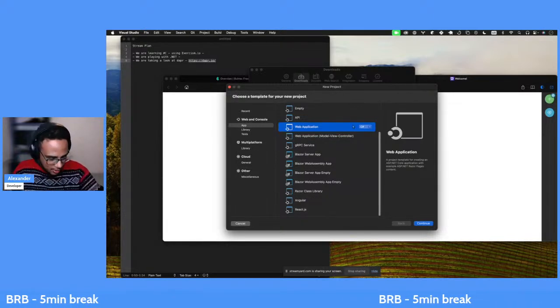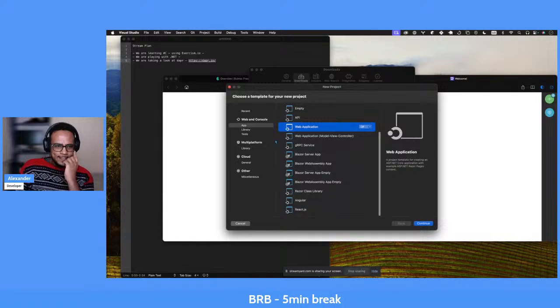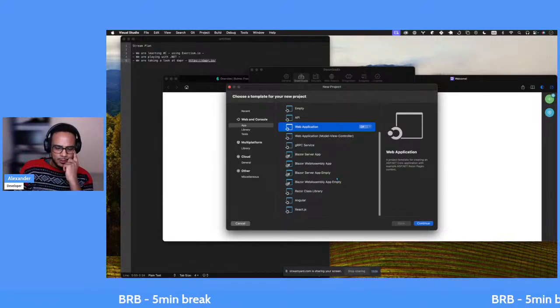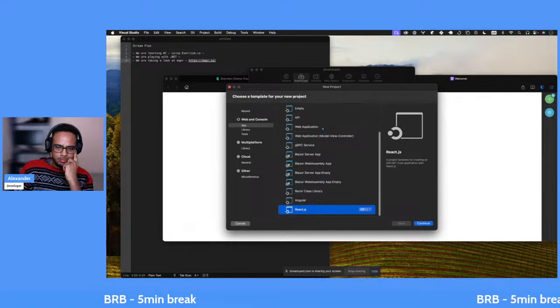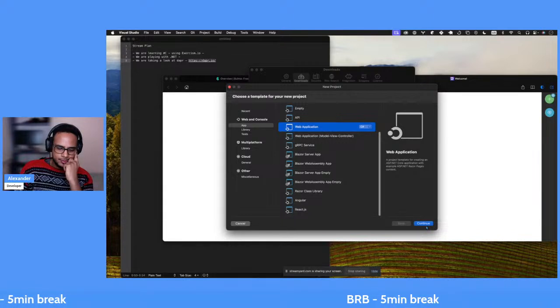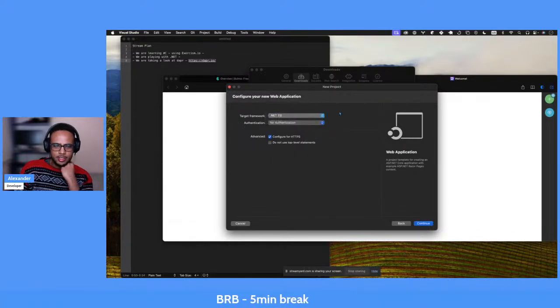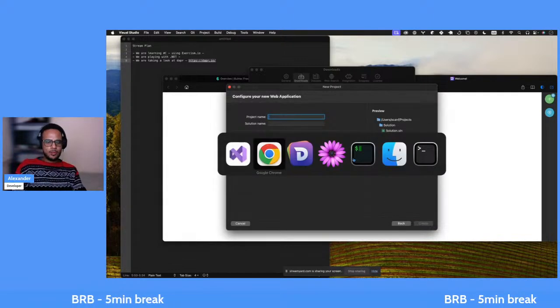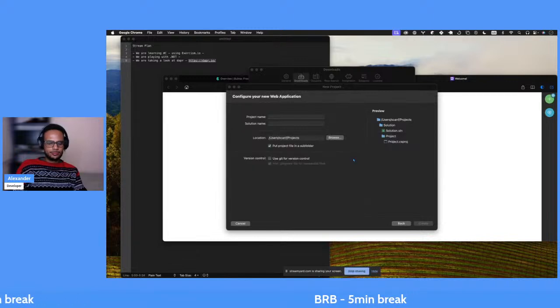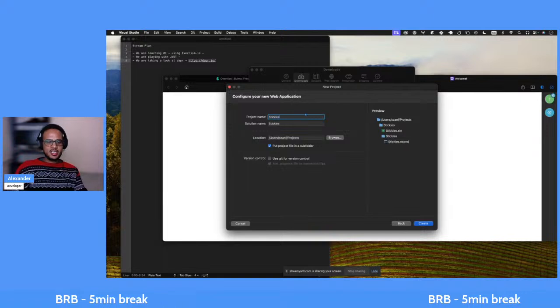Kind of like Django, okay? Yeah, we're spending a lot of time just figuring out what... It has Angular. Let's just pick this, .NET 7. No authentication, we don't want that. Do not use top-level statements. No, we don't care about that. Stickies, let's call it stickies.